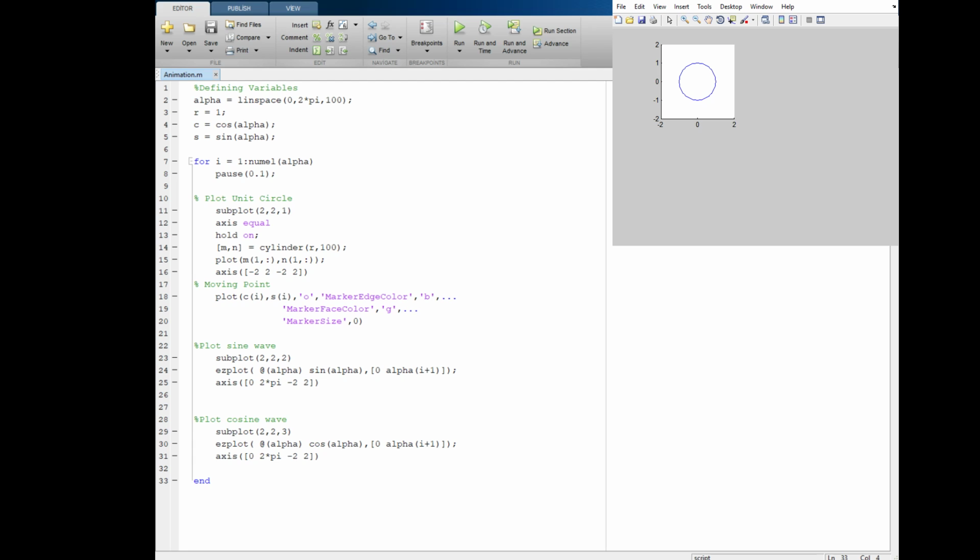We started by defining our main variables, which are our angle variable alpha, our radius r, and the sine and cosine values of alpha, c and s. R is equal to 1 because we will use a unit circle.